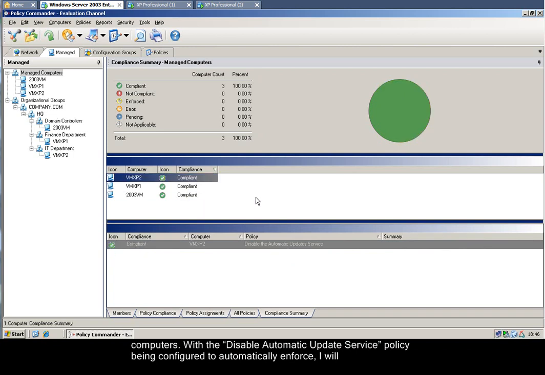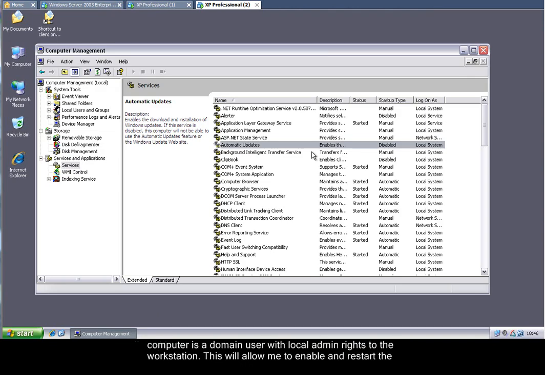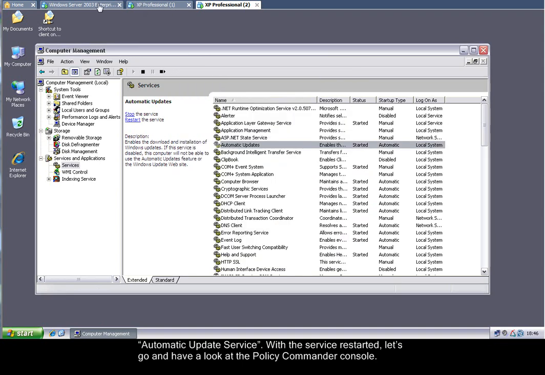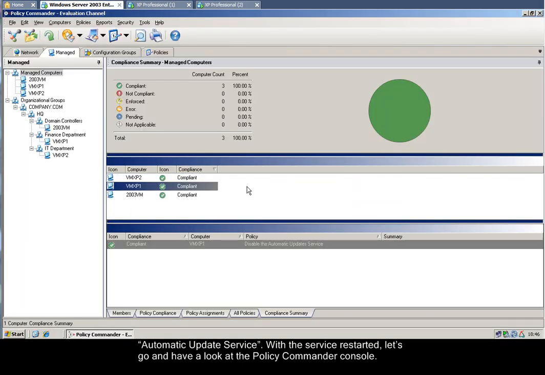With the Disable Automatic Update Service policy being configured to automatically enforce, I will attempt to break the policy and take the VMXP2 computer out of a compliant state. The user that's logged into the VMXP2 computer is a domain user with local admin rights to the workstation. This will allow me to enable and restart the automatic update service. With the service restarted, let's go and have a look at the Policy Commander console.